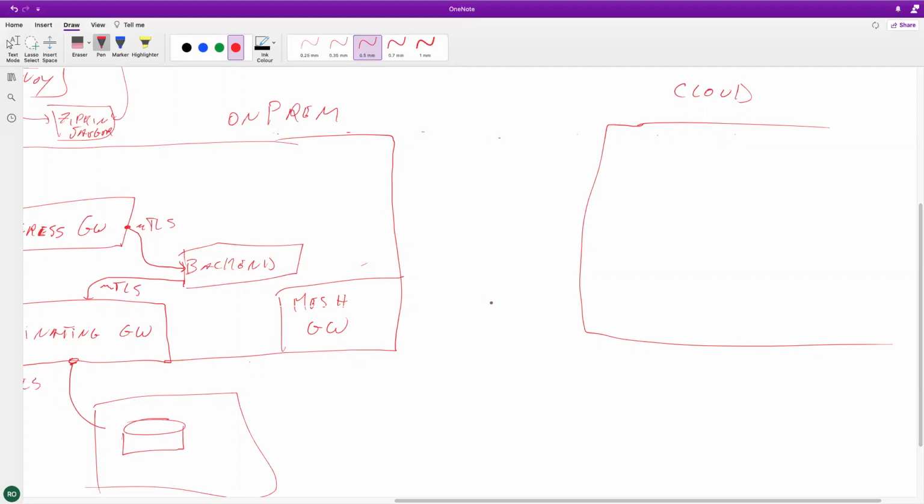And these mesh gateways, right, they are able to connect different data centers. So this would be an on-prem DC1, the cloud DC2, right? They're able to connect with other mesh gateways. This is what we call mesh federation.